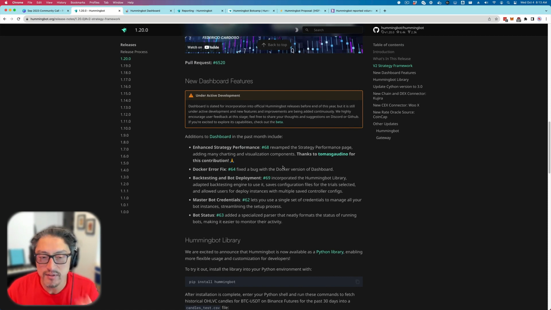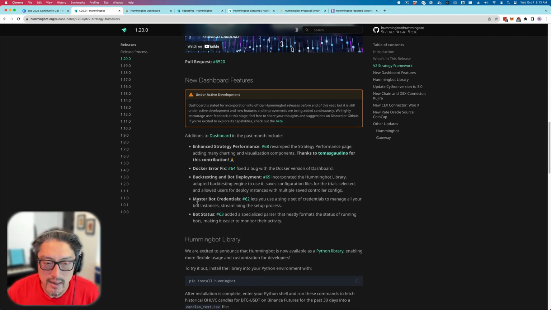So a couple other things in dashboard. We also added the ability for you to now create a master bot, add credentials to that master bot, and then when you create instances, you're copying over those credentials into each instance you're creating. So check that out.